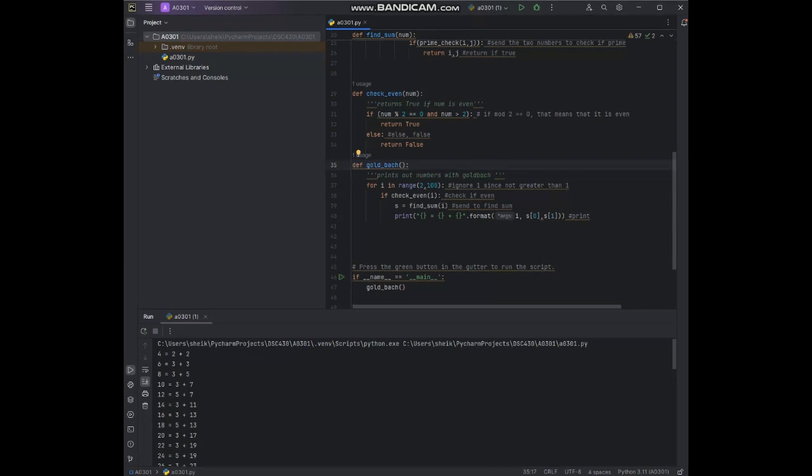I'll show the check even function, and then it sends the number that we find into a sum function to find the sum, and then we just print out the sum.